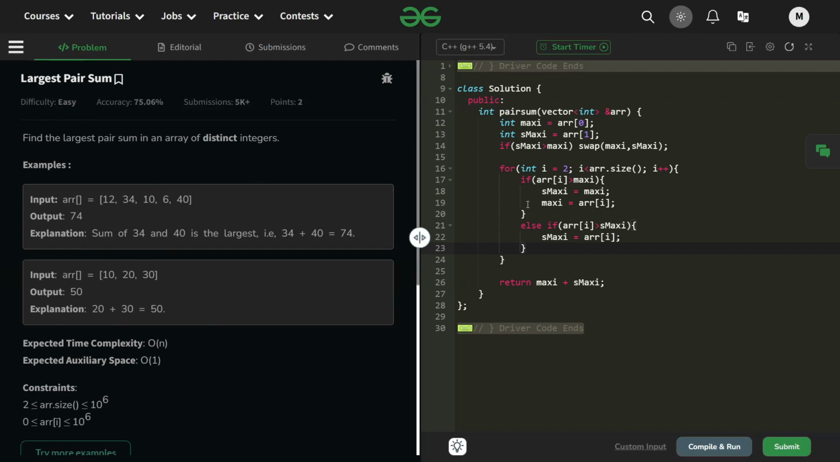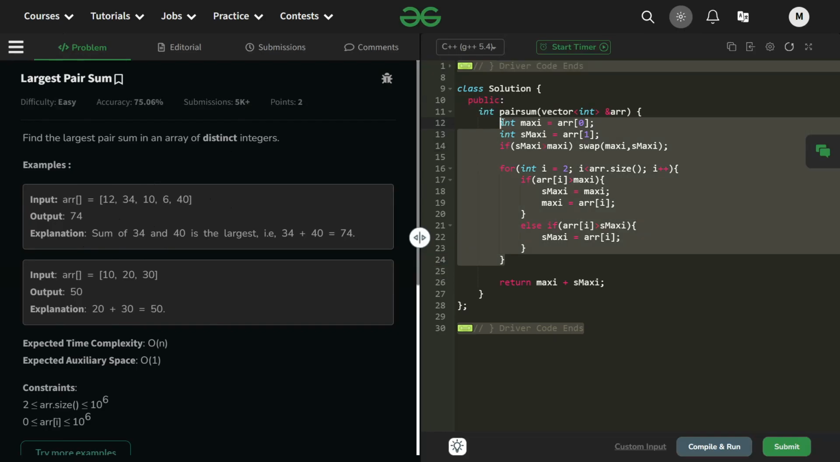So I go through this loop, and by the end I would have my maximum element stored in the maxi variable and the second largest element in the second maxi variable, and in the end I just return the largest pair sum, and that is the whole solution. Now if you observe, this loop is a big O of n time operation and this final step is a constant time operation. So this whole problem runs in linear time complexity.